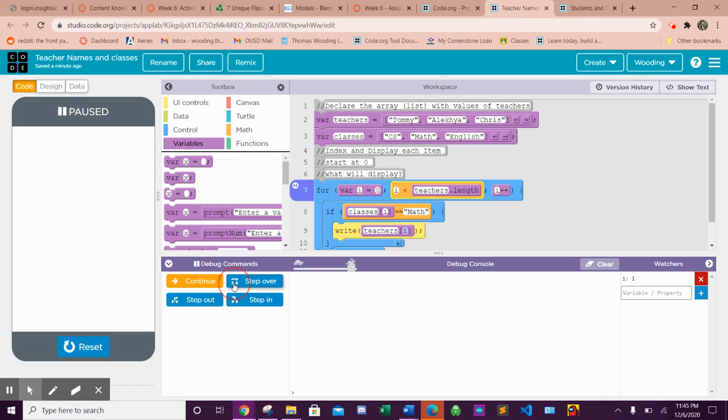i is going to increase to 1. 1 is less than 3. It's going to check, is classes of 1 equal to math? And that actually is true. So the if statement is going to run. And we should see Alekia show up on the screen, and it does. And then it's going to run the loop one more time. In this case, English is not equal to math, so nothing's going to happen, and our code's done.